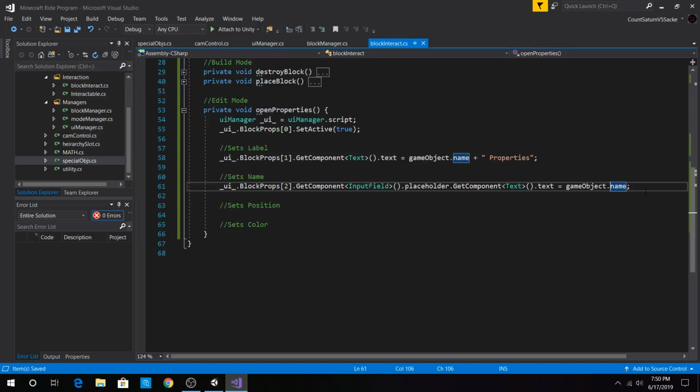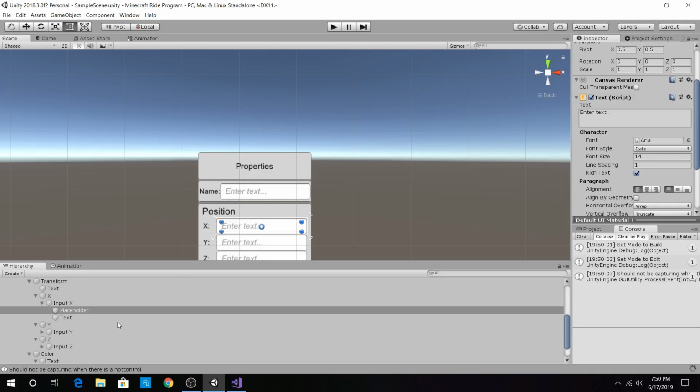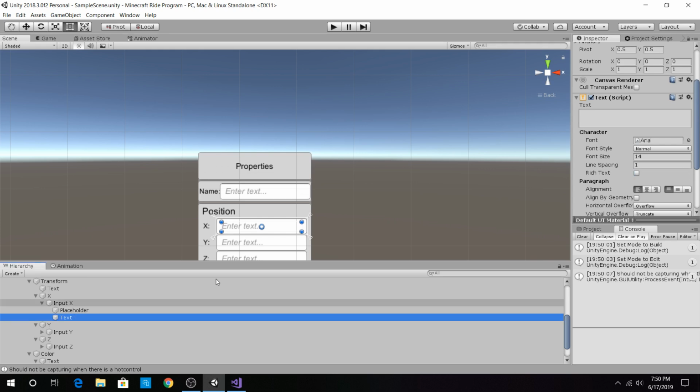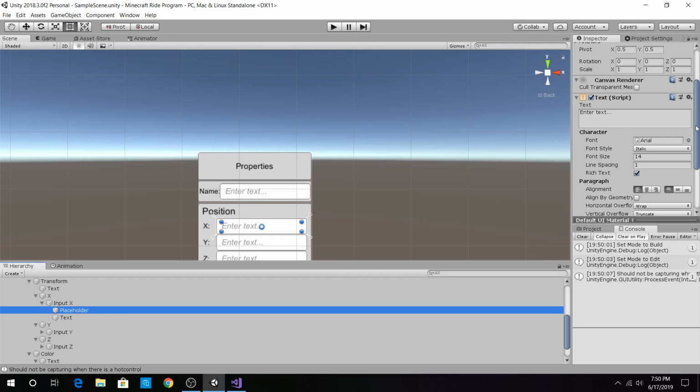Oh, not placeholder. Placeholder. Okay, no. That's not what we want. I'll just have it like that for now. Yeah, it's going to be not enter text. It's going to be enter placeholder. We'll say enter name, enter new name, like that. Oh, not that. Not for x. Enter x position. Enter x position. So on and so on.